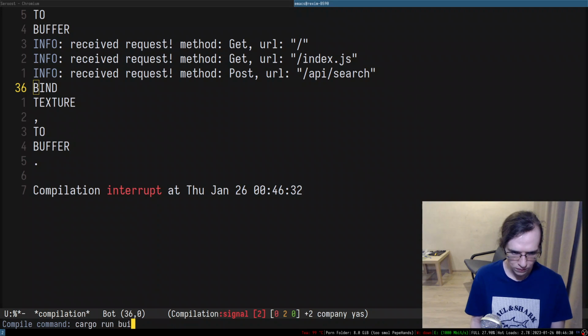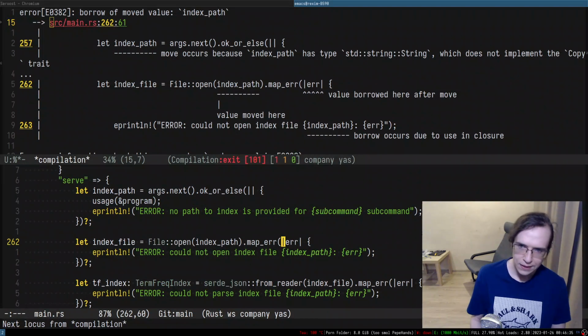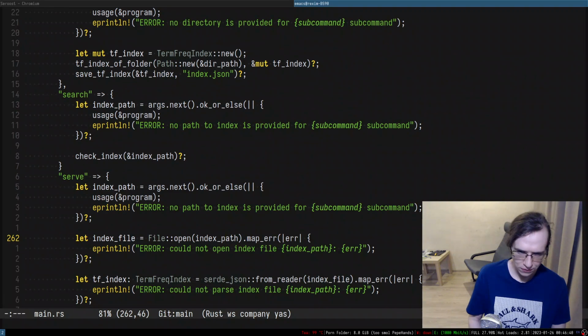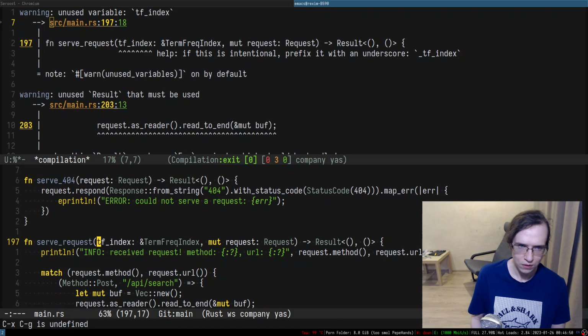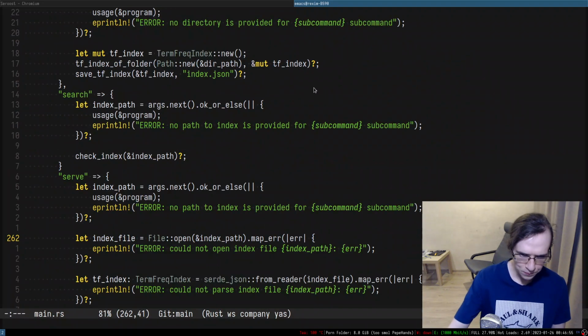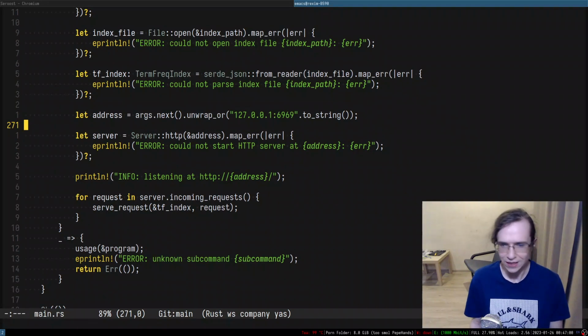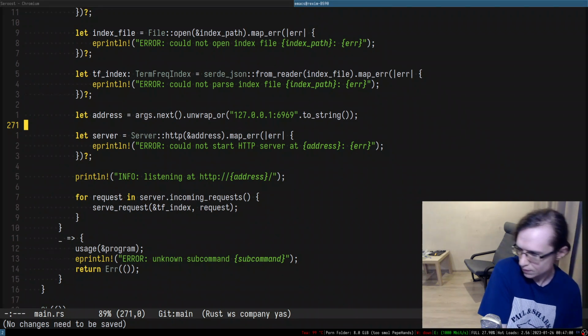So let's do build and go to the compilation errors. So when I open this thing, so index path, it's not a string, is it? So I probably have to do it like that. Yeah, there we go. Okay. Cool. So we have everything. We can now finally do the cool thing.